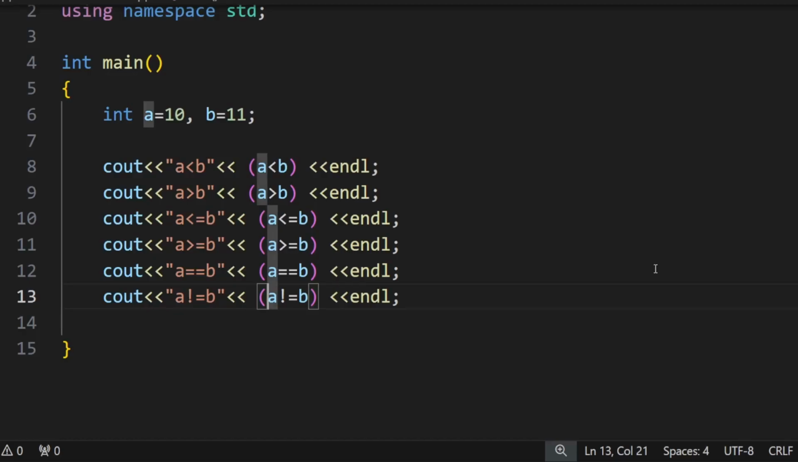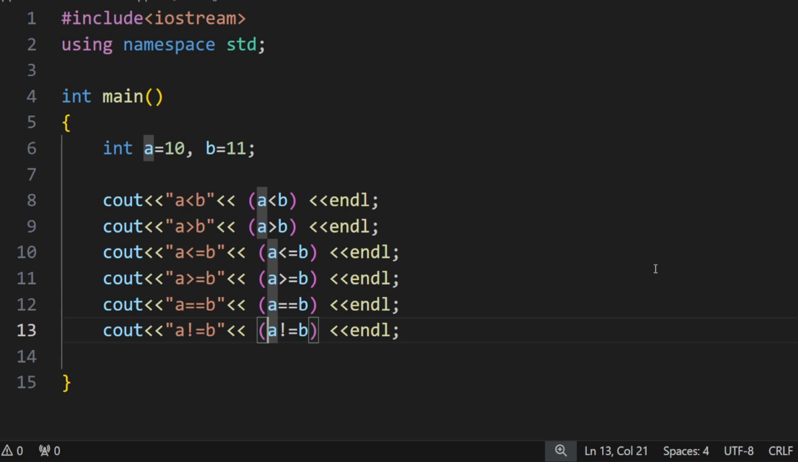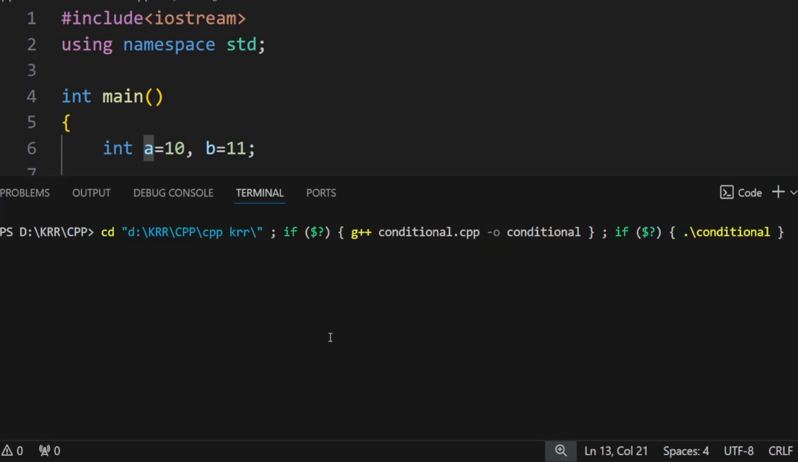Conditional operators are very useful to check conditions in if else and in looping statements. Here you can see a greater than b is true, so it returns 1. a less than b is false, so it returns 0. And a and b are not equal, so it returns 0. And a is not equal to b, so it returns 1.